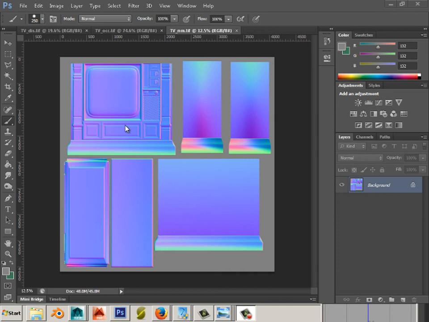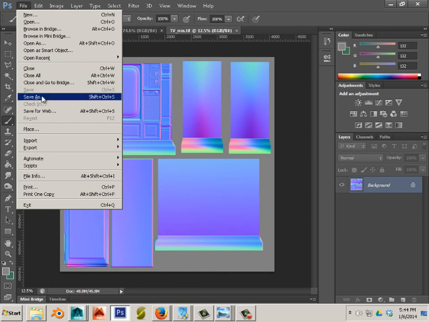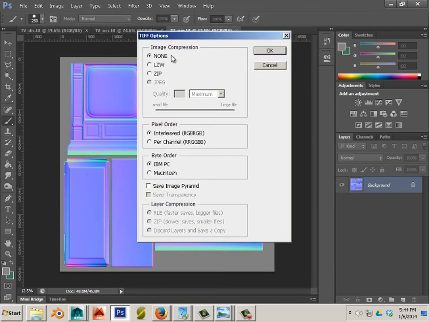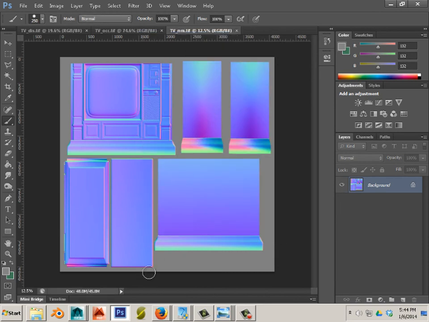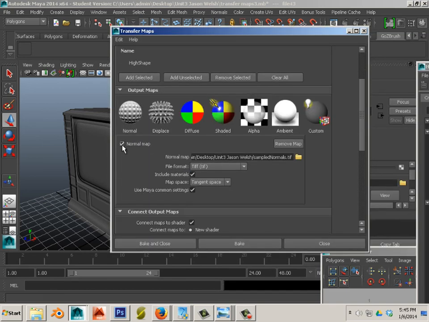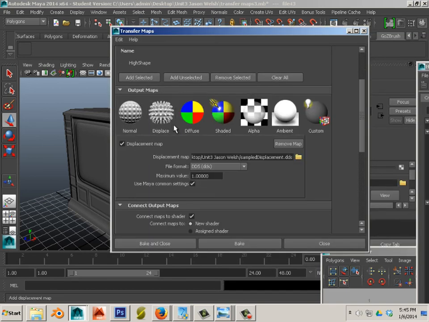Alright, now that your normal map is generated, please open it up in Photoshop and save it as a TIFF. No compression. Next, you're going to be doing one more map, and it's called a displacement map. There's no real big settings here. All I'm doing is actually switching this normal map out. I'm going to remove that and go displacement and change it to TIFF.